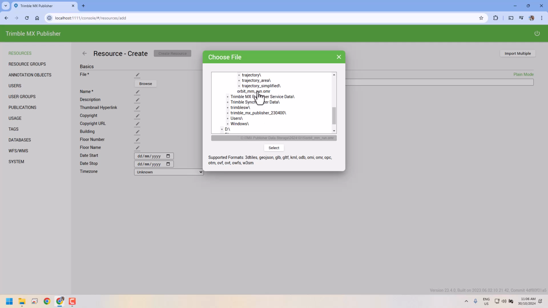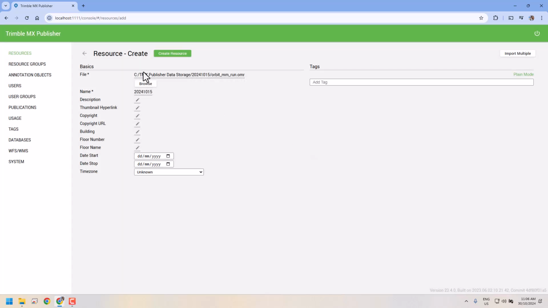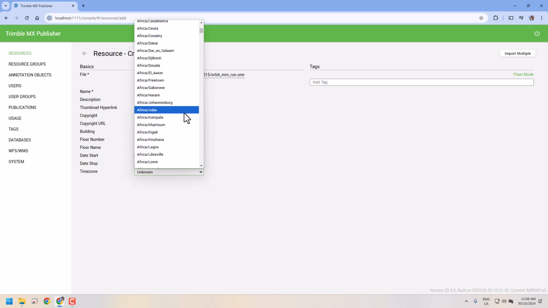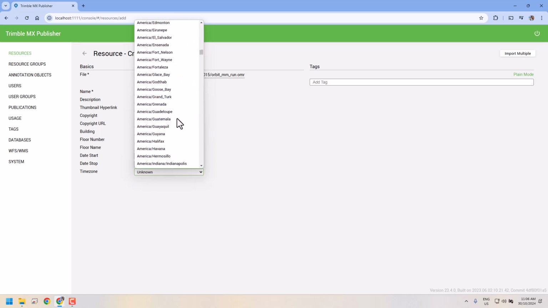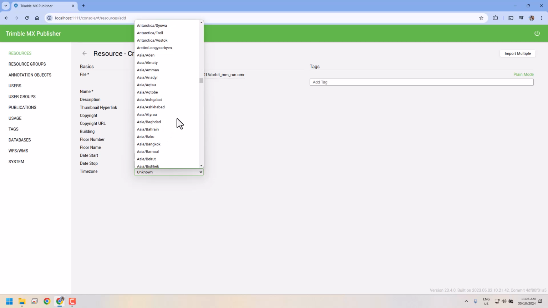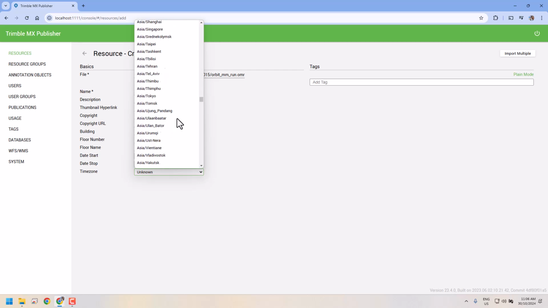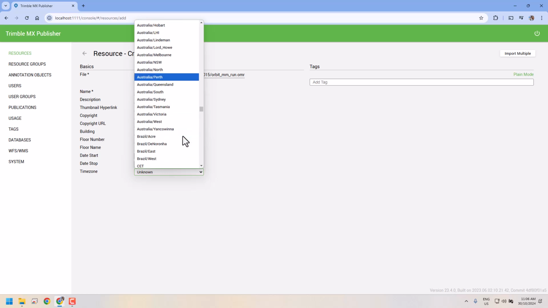It'll populate the name into there. And if we're wanting to visualize different epochs of data, then we really want to have it defined here to say when we started and stopped this particular data run. We can add a time zone too. So I'll come down here to Australia. Go Australia, Melbourne, Australia, Victoria will do. Okay.